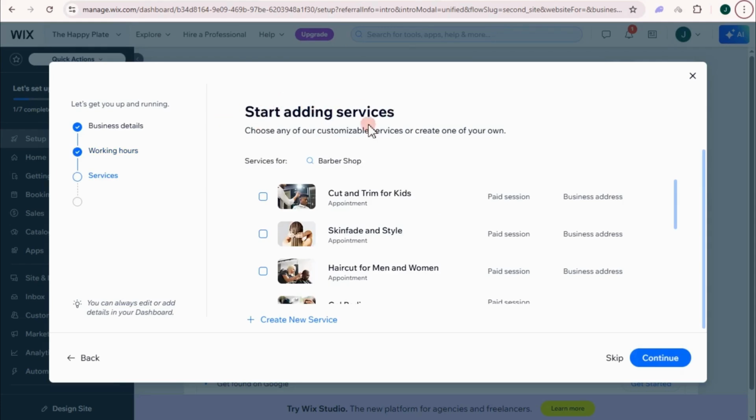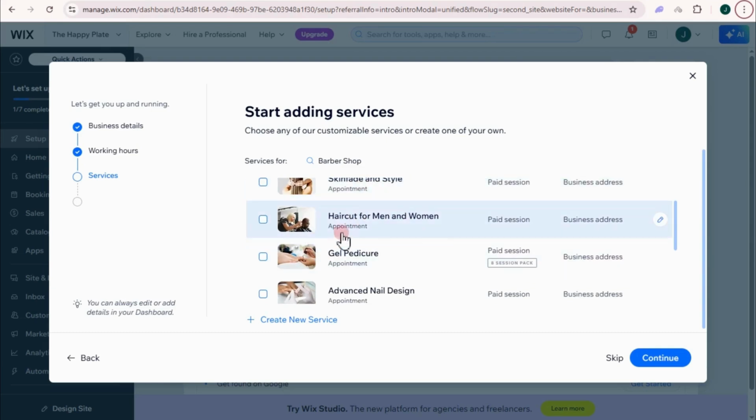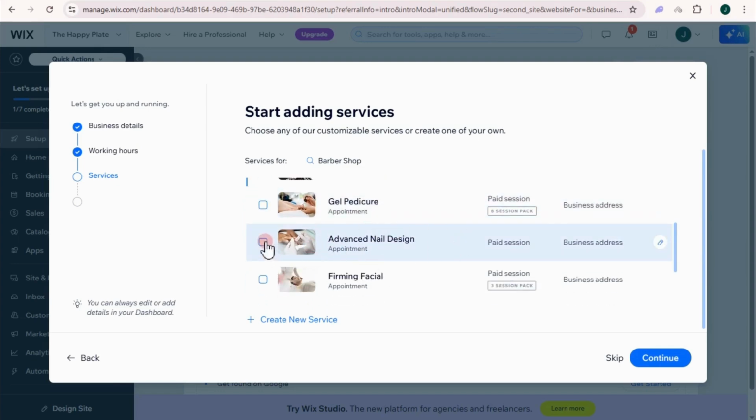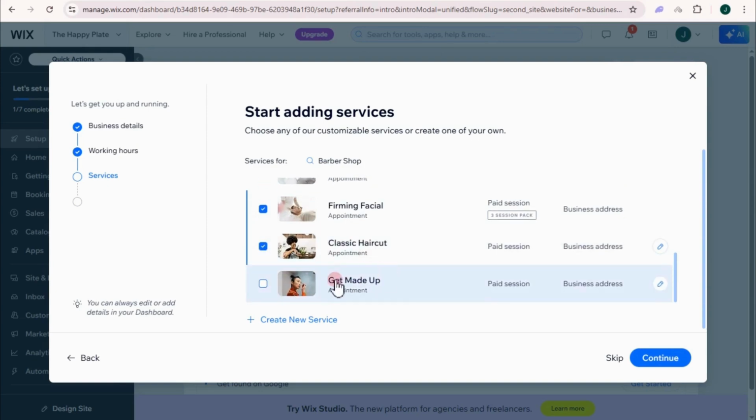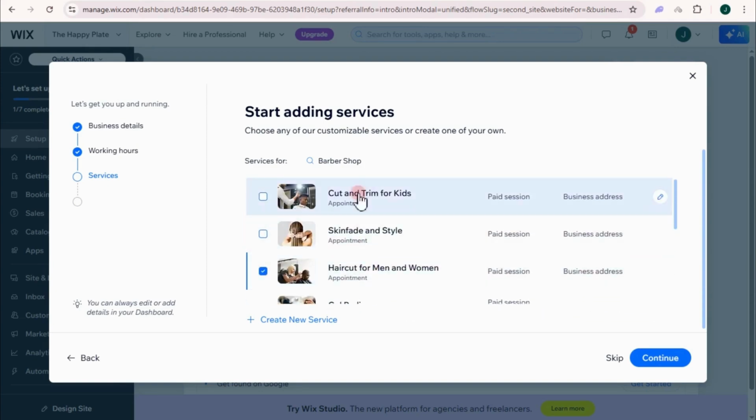Now you can start adding services here. For example, for your barbershop, you offer services like cut and trim for kids, skin fade and style. You offer haircut for men and women, and then pedicure. Everything is up to you. Advanced nail design, facial, classic haircut. So everything is up to you. You can just basically select your services here.